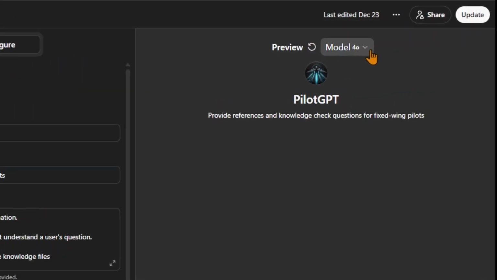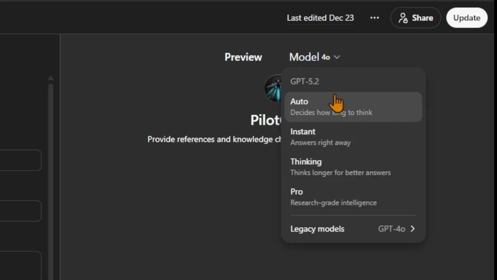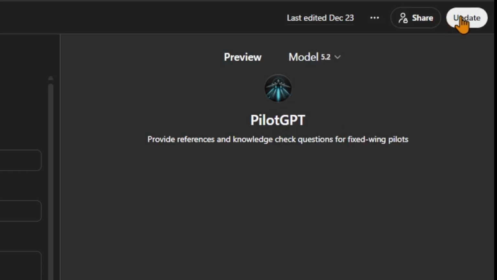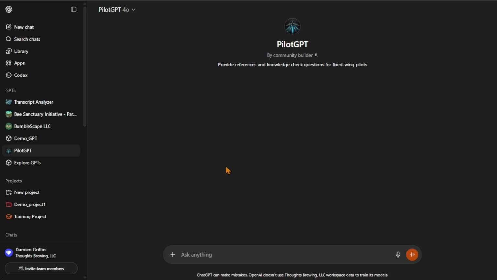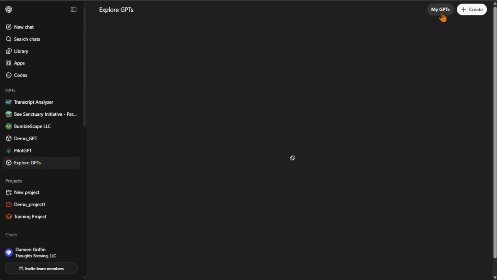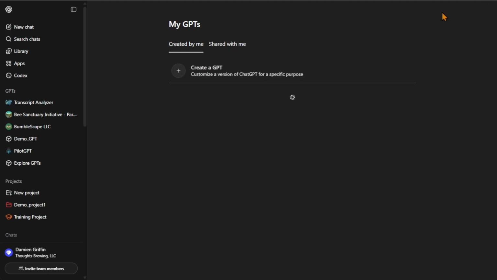But you can also go in and update the model. I don't really need to use 4.0, so I can switch this to 5.2, and then I can update that. Okay, that didn't take that long. GPT updated, good to go. View GPT, and again, it's not 5.2 here, which was the whole point. So I don't know. This is kind of clunky. I don't know if I'm not doing something right. It doesn't seem to have too many other options in here.